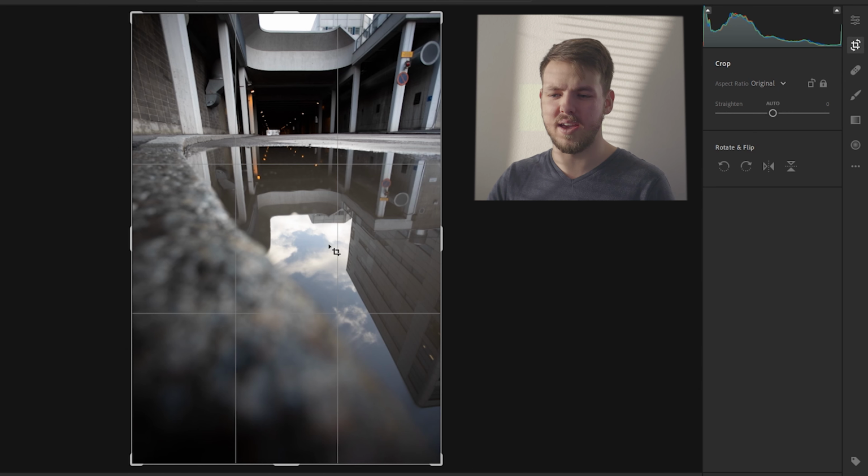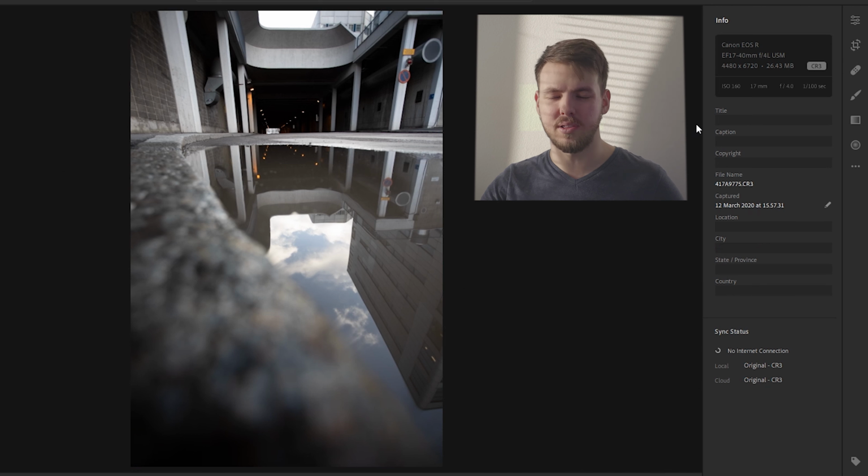We're going to be editing this EOS R photo that I took with a 17 to 40 millimeter at f4. Pretty much the lens was almost entirely on the sidewalk to take this picture, and let's get into it.